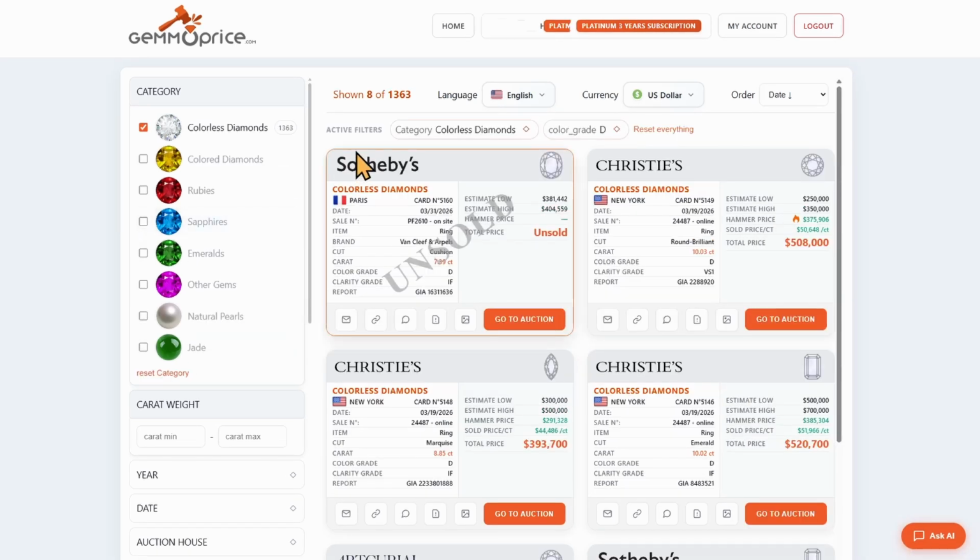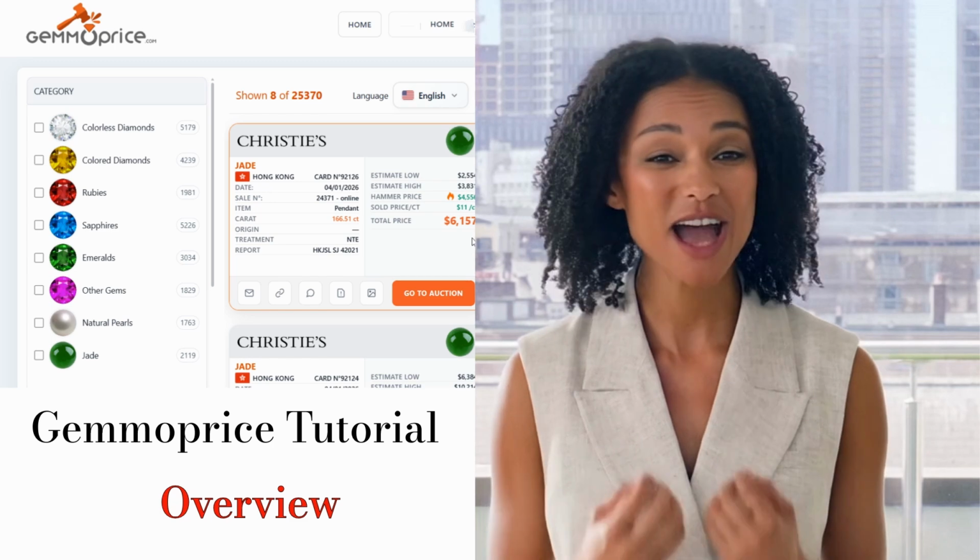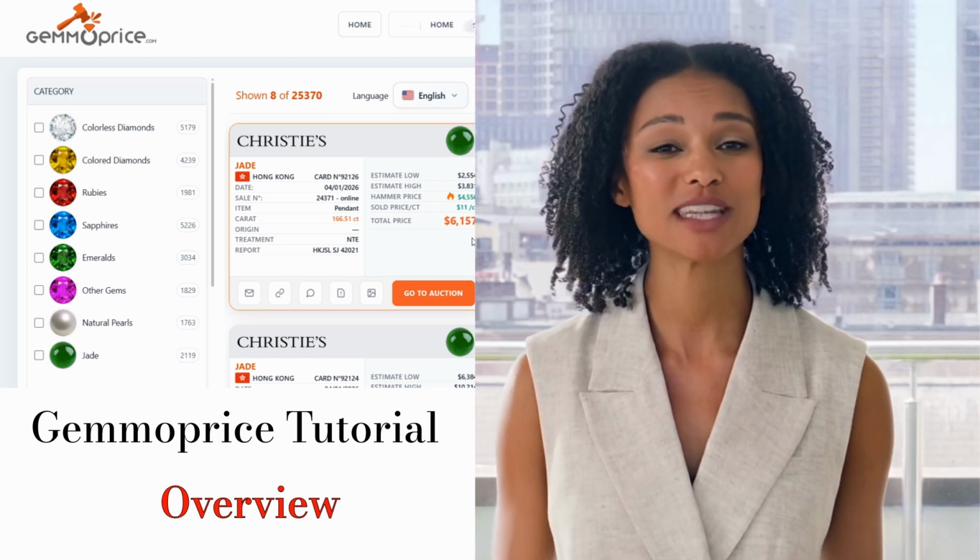Selected filters are displayed at the top of the results under Active Filters, allowing you to review and manage your current selection. You can also reset all filters at any time to return to the default view. You can now explore the platform and move to more detailed features.